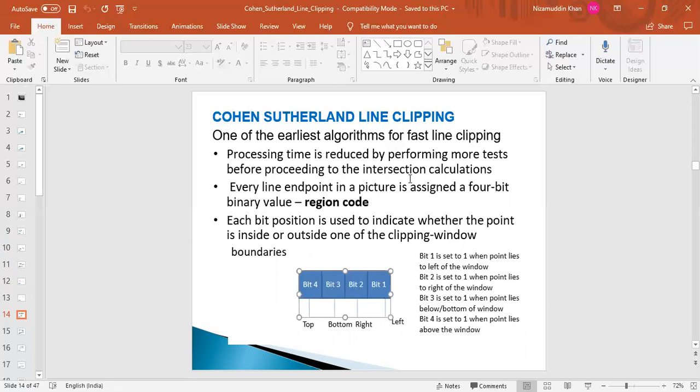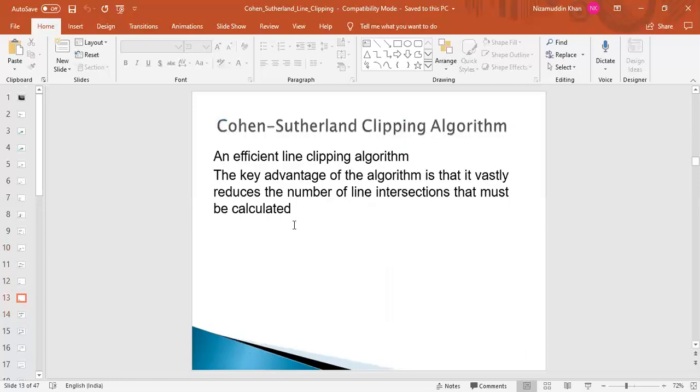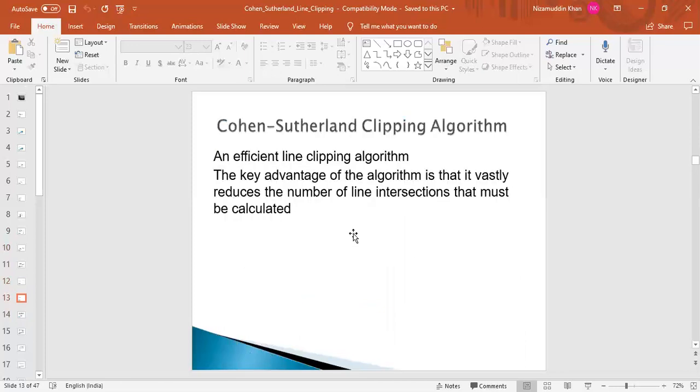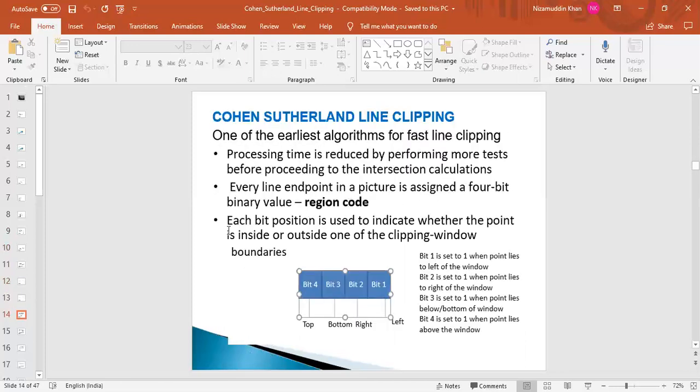So that is the advantage of the Cohen-Sutherland line clipping algorithm. In the Cohen-Sutherland line clipping algorithm, every line endpoint in a picture is assigned a 4-bit binary value. That means if I take any point, it can be P5 or P8, any endpoint in the line, it is assigned a 4-bit binary value like this: bit 1, bit 2, bit 3, bit 4. This particular binary value is called the region code.